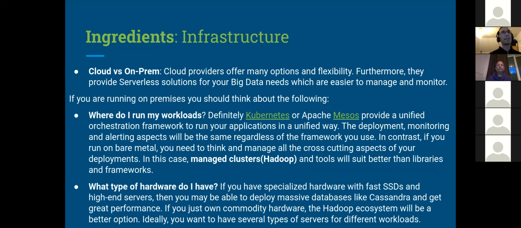Then again, consider the infrastructure, whether you run Kubernetes or Apache Mesos or in the cloud. Again, I won't go too much into the cloud. Consider the type of hardware you have. For example, Cassandra requires really good hardware, fast SSDs, whereas HDFS can run on any commodity hardware and things like that.